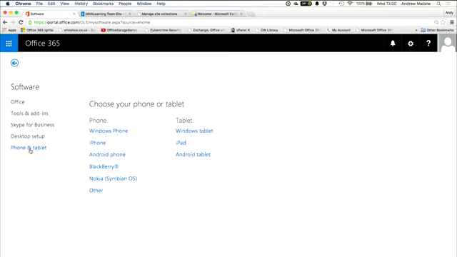If you click on the phone and tablet area, this just shows you that there are versions available for all the mobile devices. So as I mentioned, it's really not about the device anymore. It's how, as a user, I can get access to my data, and whether you choose to consume that data through the web, through a browser or through an app, again, it's entirely up to you. So that's downloading the software here.